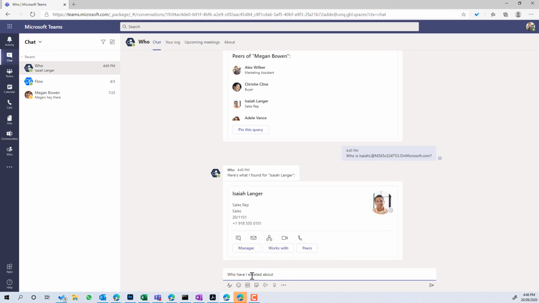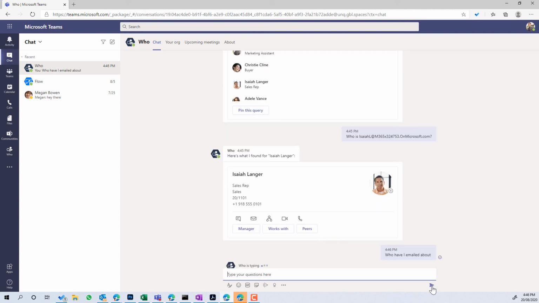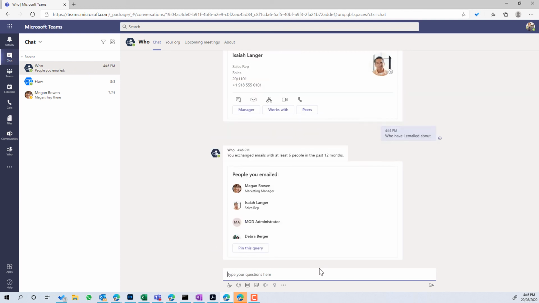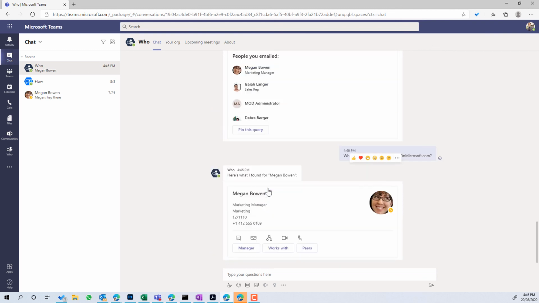Now, I'm not sure in this tenant if this is going to bring back anything. Let's have a look. And let's send that. And we'll see what comes back. Live, it might not work. Okay, so there we go. So I've exchanged emails with 6 people in the last 12 months. All right, demo tenant, so not many people. But then I can still navigate my way around. I can find out who particular people are and continue on.